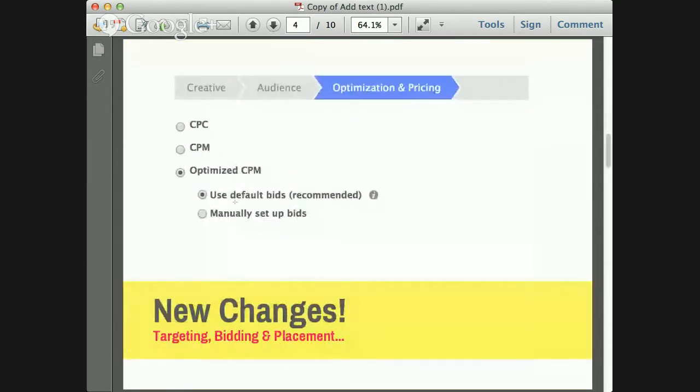So the other change that they made, and this is something that you need to know, and it's also going to make setting up your ads a lot easier. This change has to do with bidding. Originally, there were 3 options, and those 3 options aren't going away. But the way that Facebook is laying it out, they're making it easier and simpler.